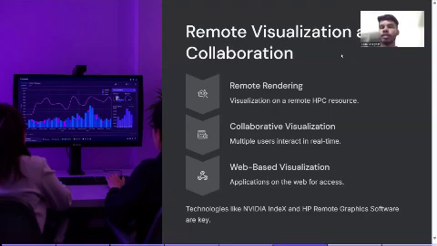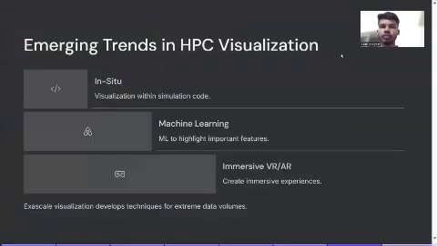Next we'll move on to the emerging trends in HPC visualization. The first one is in situ, the second one is ML, that is machine learning, and the third one is immersive VR or AR. In situ visualization works with the simulation code. Machine learning highlights important features, and it is also a main branch of AI. Immersive VR or AR creates an immersive experience.